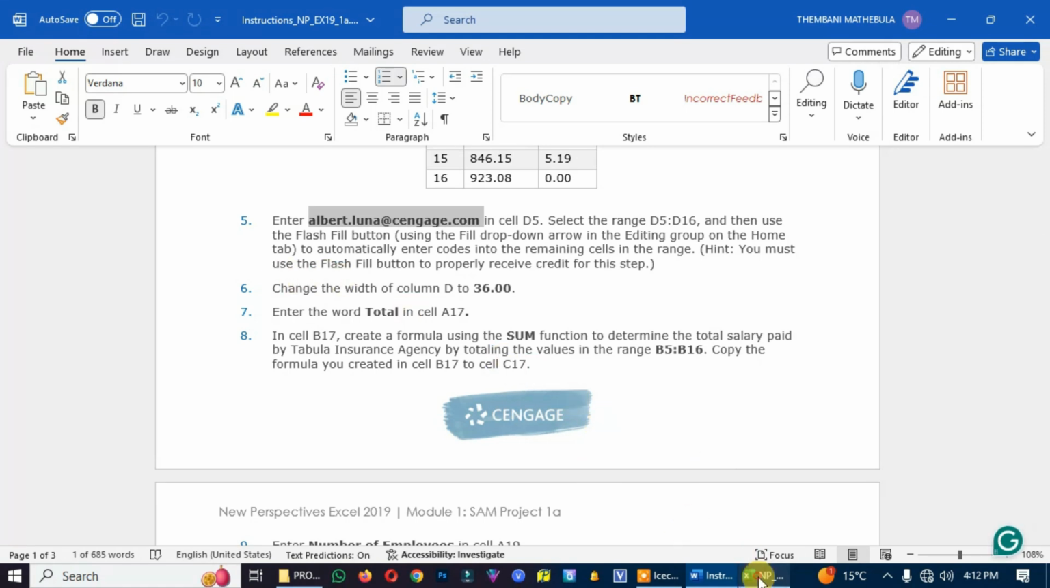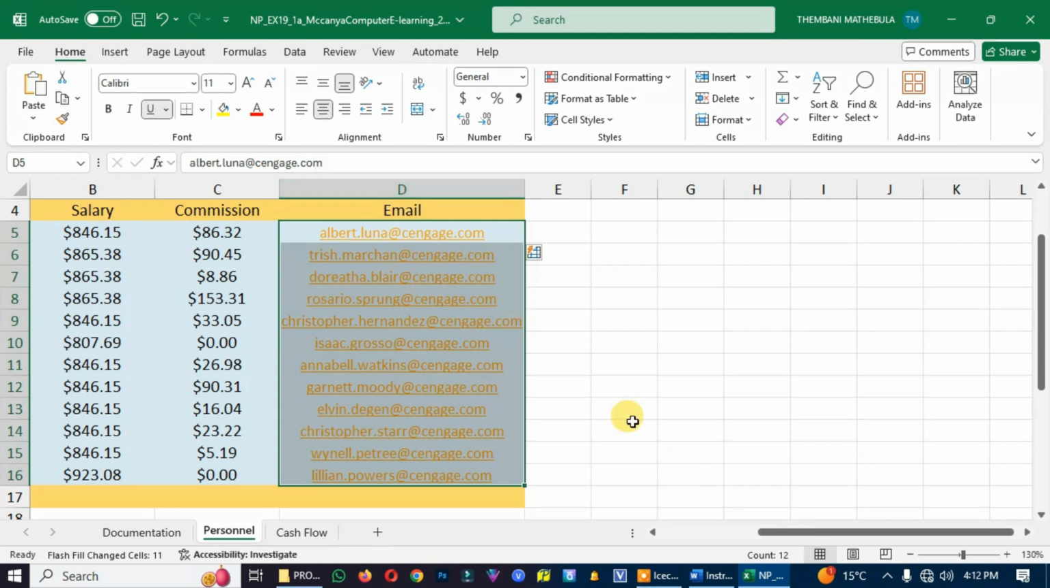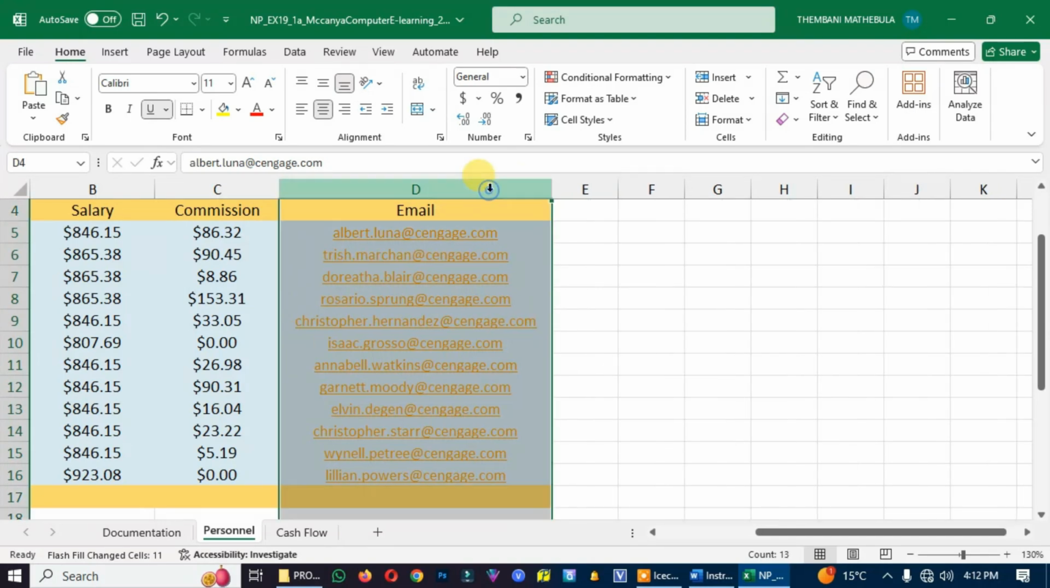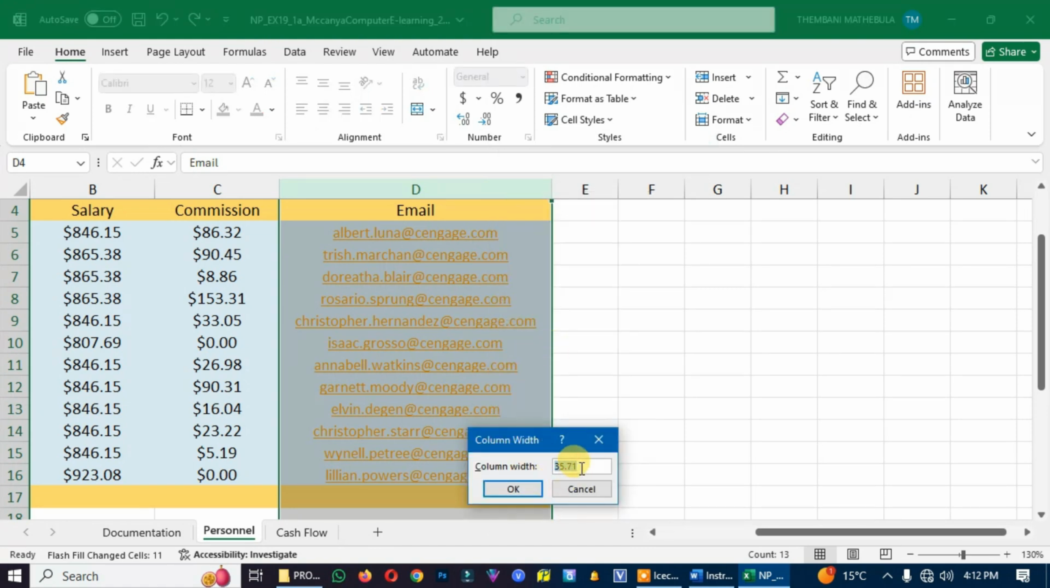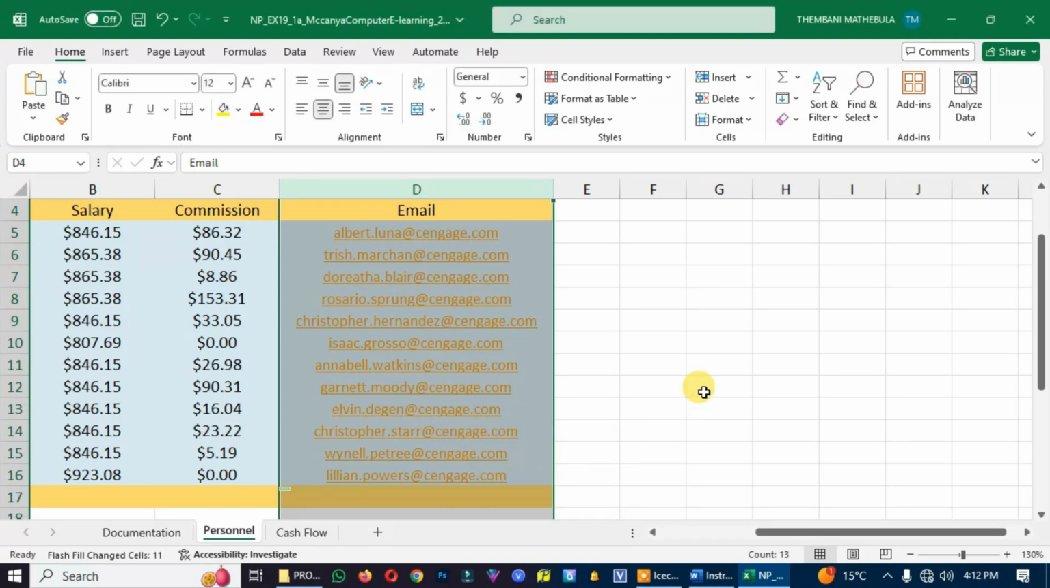Let's go to column D. Column D is this one. They said we must change it to 36. Let's drag to 36. If you struggle with dragging, you can just come here and say column width, and then type 36. It's okay, you're done.